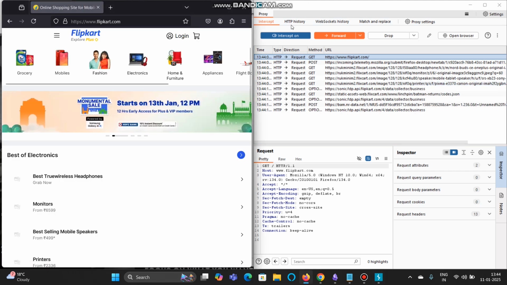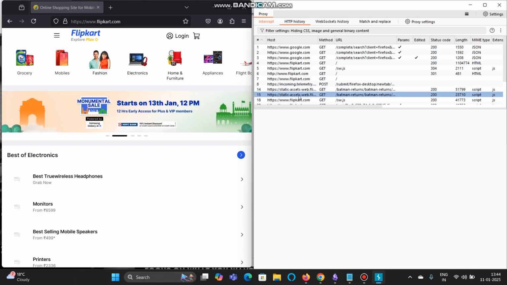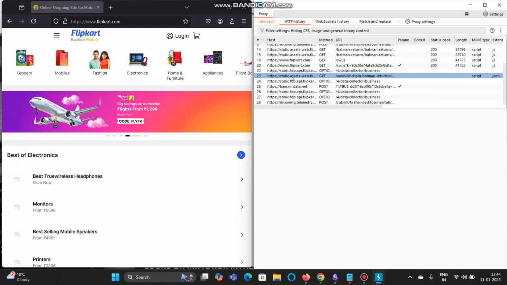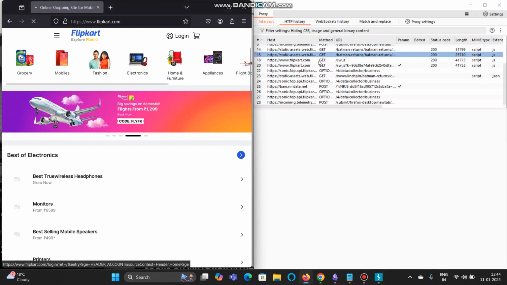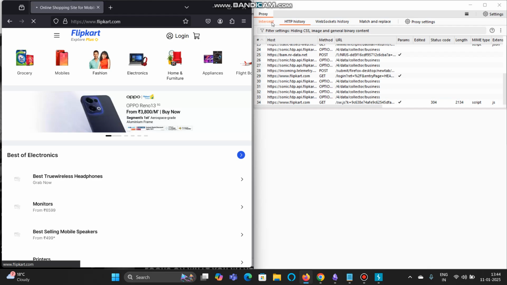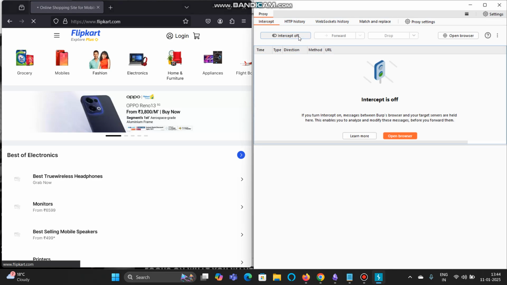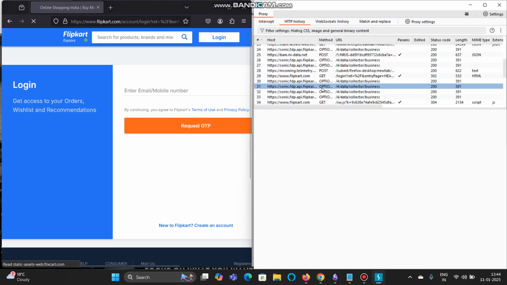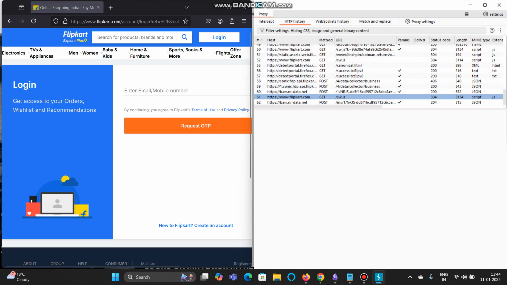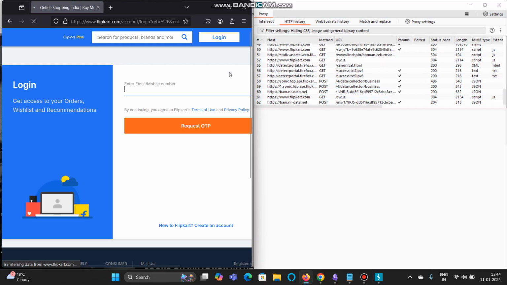I got it. And here in the HTTP history of the proxy, you can see the captured requests. Like, I have now clicked on login. Let me switch off my intercept for a second, and you can see here I got a login page. Wait, let me do it again.